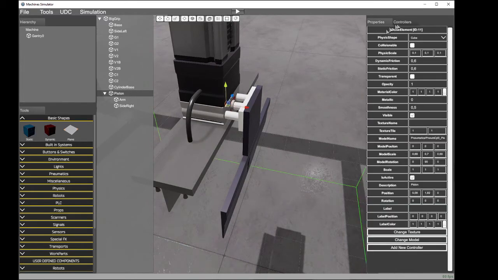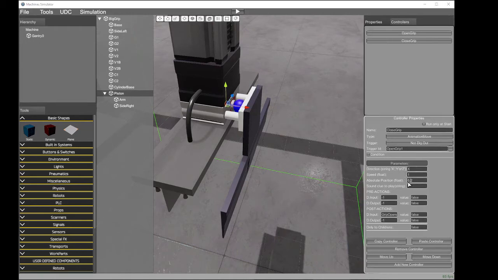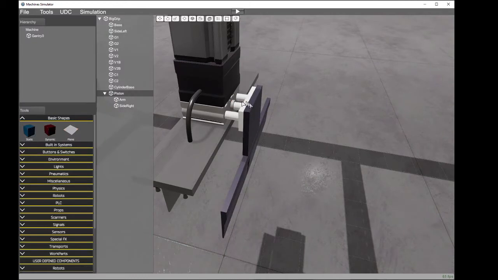An error appears. Let's see. The problem is I have written a comma instead of a point. We must respect the C sharp language characteristics, as a decimal separator. Okay, when I give play, as you see, the gripper has moved because the digital output is not present.